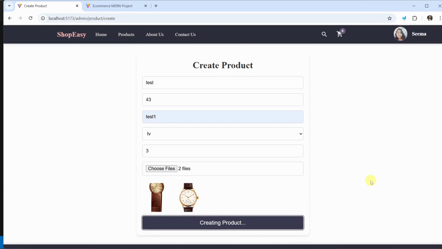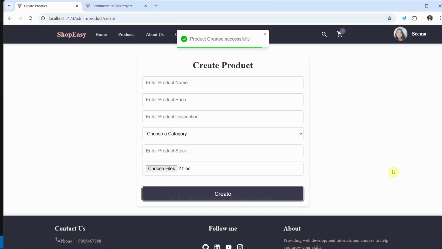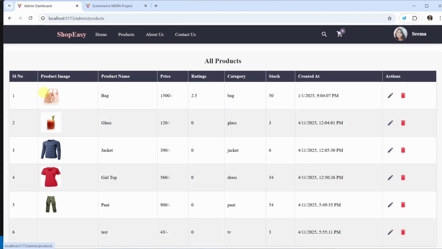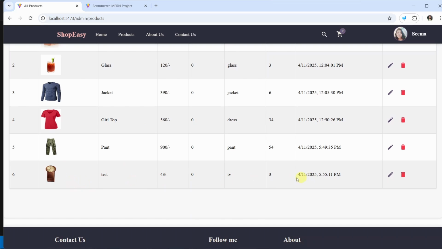Now it is creating the product. Let us wait and see if all the form is cleared or not. Now product is created successfully. Once I have the message, you can see my entire form is cleared. Now I will come to admin dashboard. Now inside this, if I click on all products, I will also have this image for test.